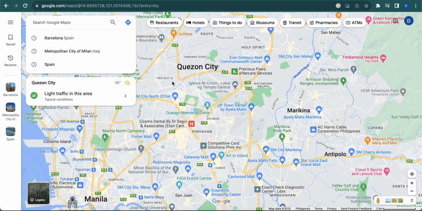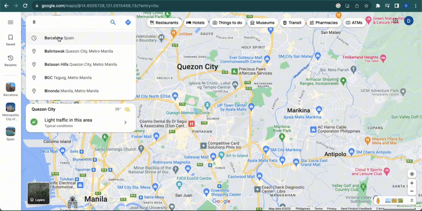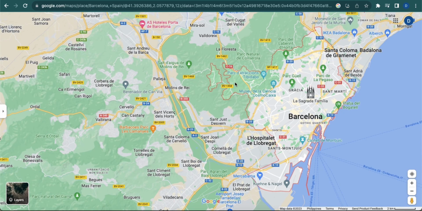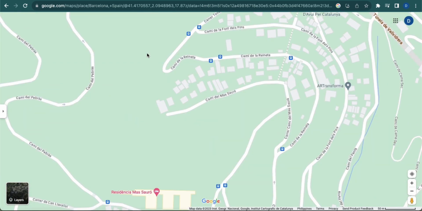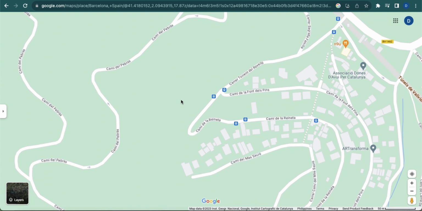Now that we're in Google Maps, click this text box and input the place that you want to visit. For example, I want to visit Barcelona, Spain. So zoom in using your two fingers and then drag the cursor to move around.